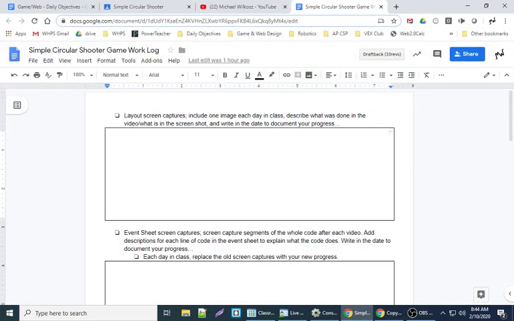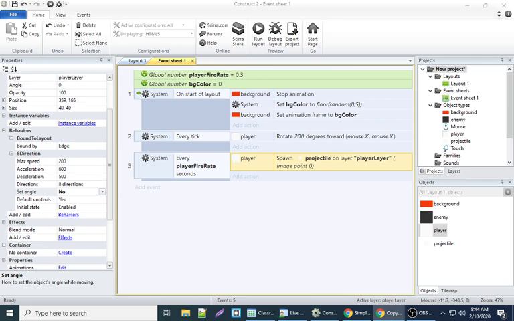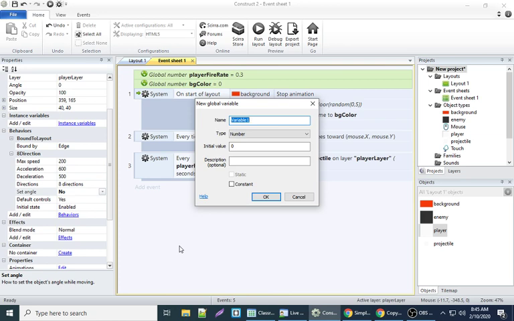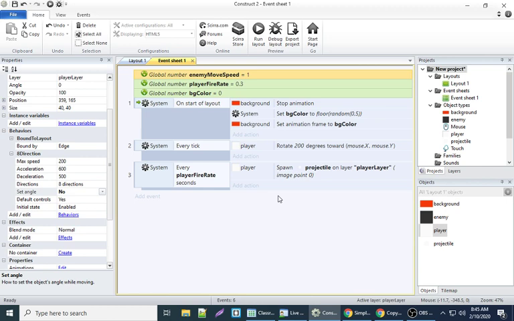So, what else do we got for instructions now? Sorry, didn't mean to bring that up. Now we want to look at the enemy. Right now it's not really doing anything, but we want to get it to move towards the player. So we're going to add another global variable. This one's going to be called enemy move speed. And again, I'm keeping camel case in there. And I'm going to set this at 1, and it's going to basically move the enemy 1 pixel per tick towards the player. Okay?